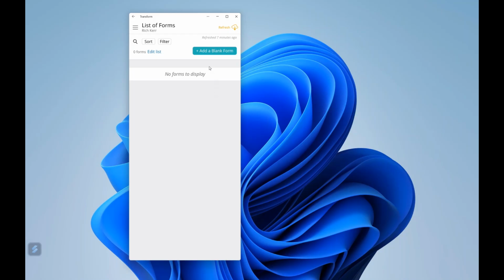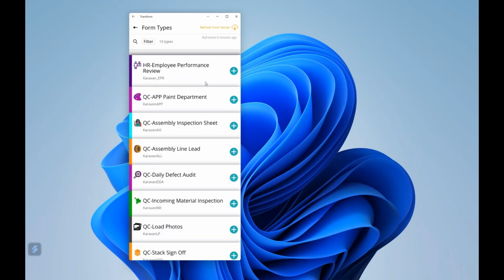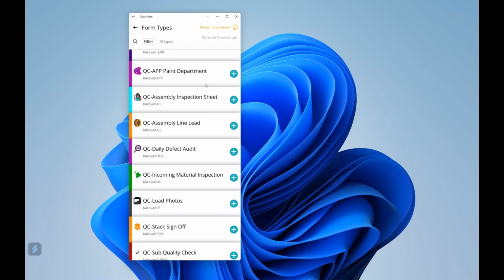I'm going to go ahead and click the button that says add a blank form. So the idea is that if I'm working on the quality team and I'm about to do an inspection, I'm going to use one of the various inspection apps that we've put together. I'll go ahead and click add a blank form. And what you'll see is the various department level quality check applications we've built.